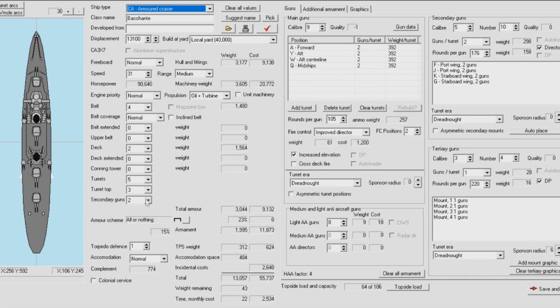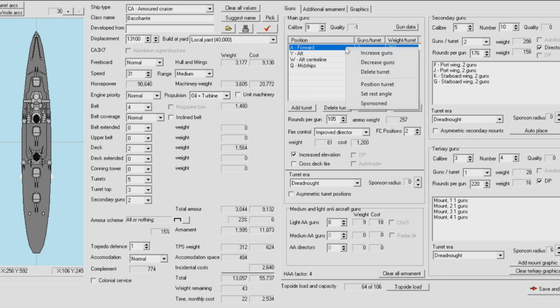Yeah, this is not a particularly well-protected vessel. I mean, it's kind of like a slightly overgunned Pensacola, and remember the treaty now has 10-inch guns for my treaty cruisers, so the 9-inch gun is entirely possible.